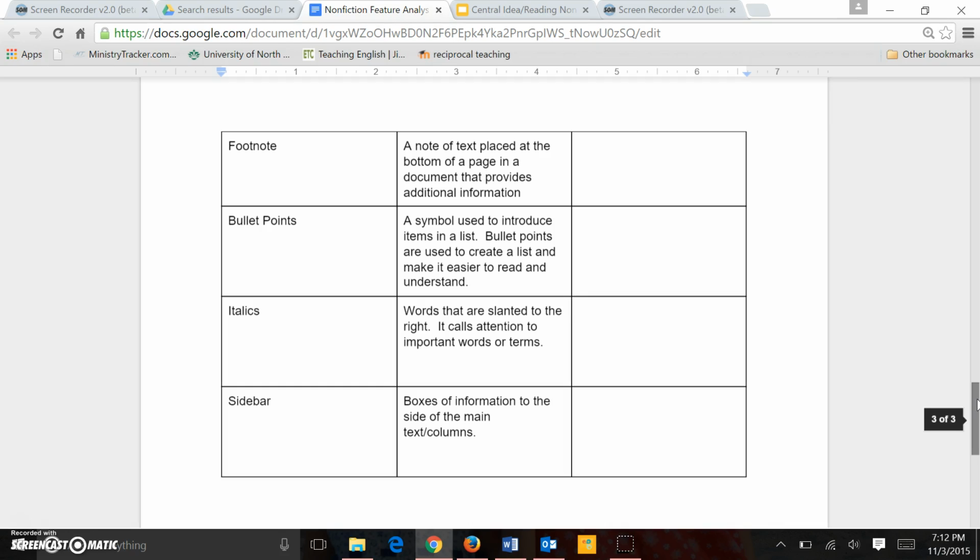Bullet points. This is when a symbol is used to introduce items in a list. Bullet points are used to create a list and make it easier to read and understand the information. If words are in italics, those are words that are slanted to the right, and it calls attention to important words or terms. And a sidebar is the boxes of information to the side of the main text or the main columns.